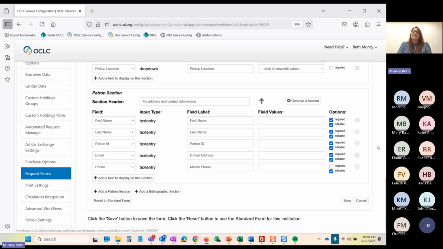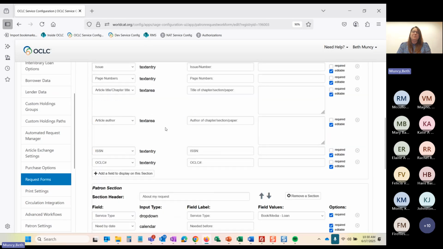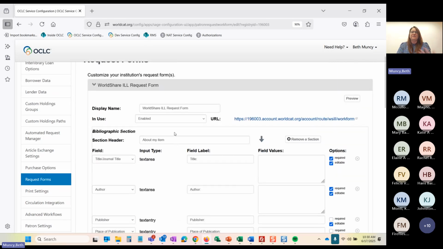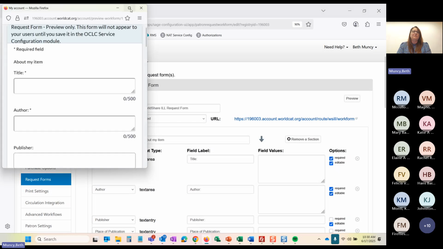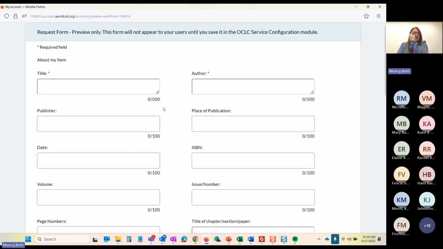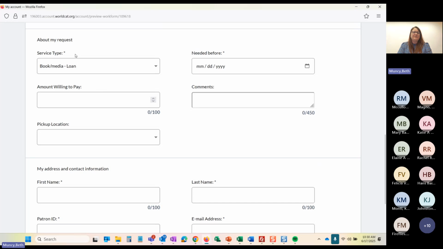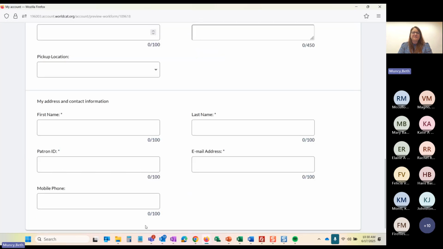So really, if you choose not to use the integration, you can come in and update the request form if you want. Otherwise, you can leave it with the defaults in place, and you can turn it off as needed. As you fill this out, you can hit the preview button, and it will show you what it looks like in its active form. So which fields are required with the little asterisks and the breakdown of those different sections.